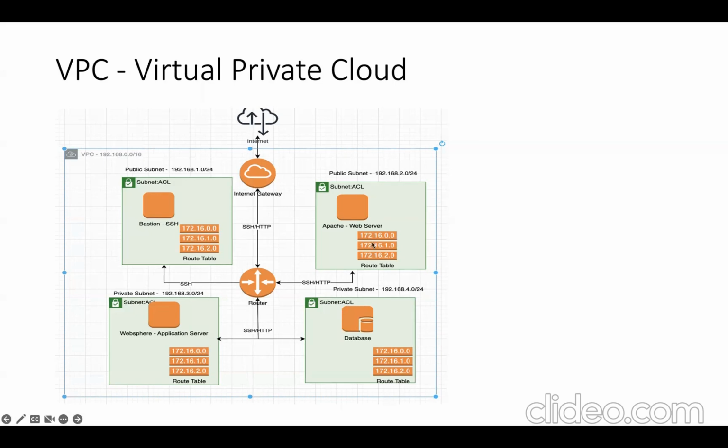And again, the necessary routes should be added in the Apache web server to access the application server. And the route table should be added in the application server to access the database. And necessary route tables have to be added in the Bastion host to access the resources in the web server, application server, and database.